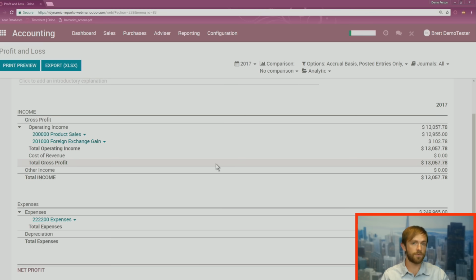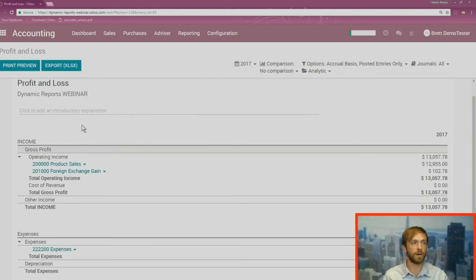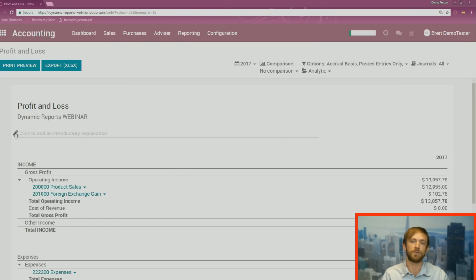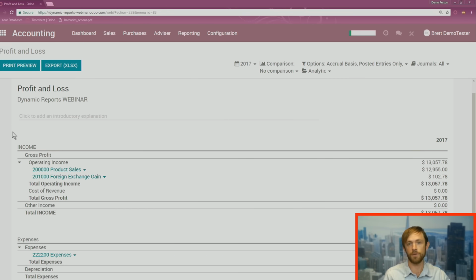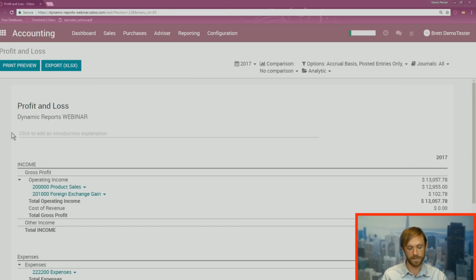Pretty standard stuff if you're used to accounting and familiar with it, but if this is somewhat new to you and you're just trying to get a little bit more knowledge about accounting, that's what the profit and loss statement is for. Now, the way the dynamic reports work is that you have these tools up here that can help you work with them, and that's why we call them dynamic. You can interact with it directly and kind of modify it.